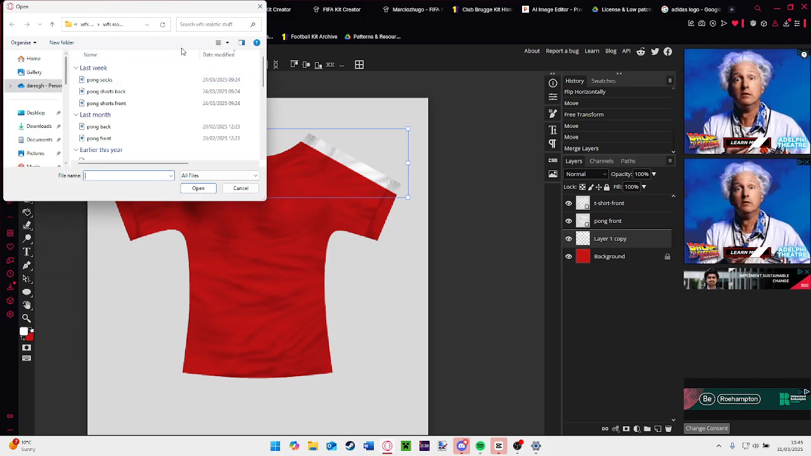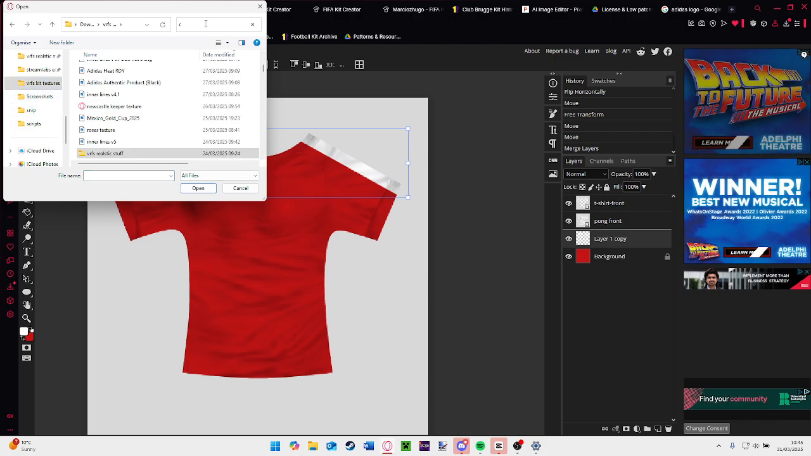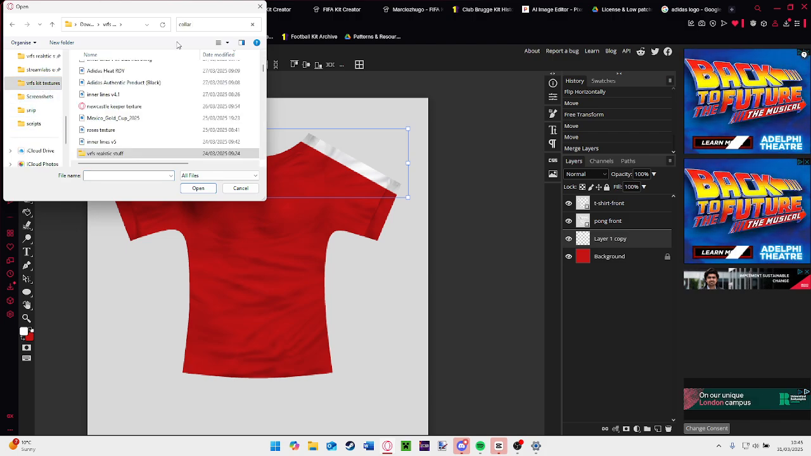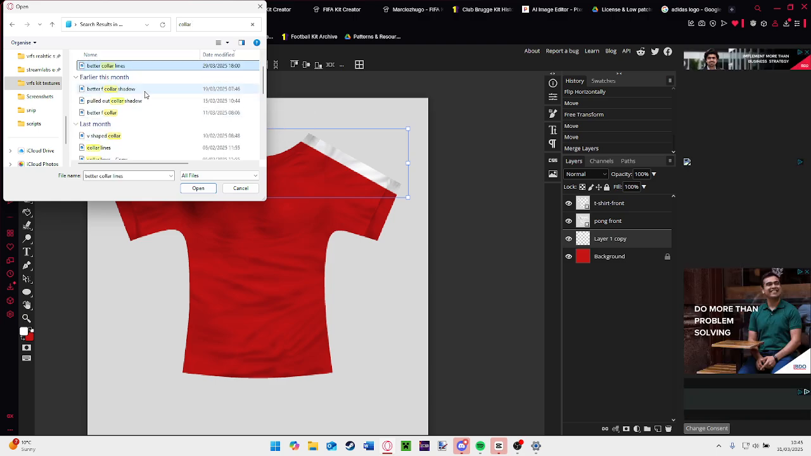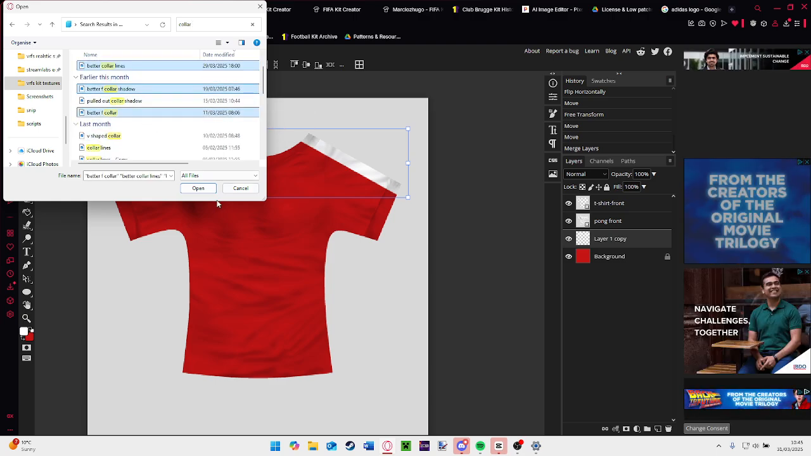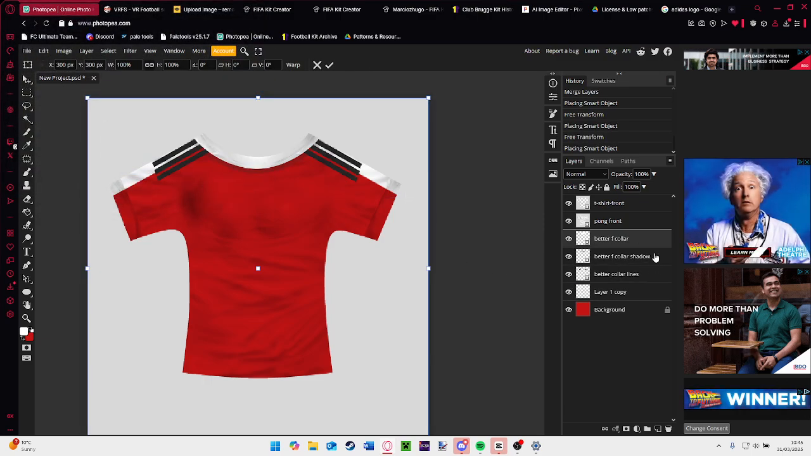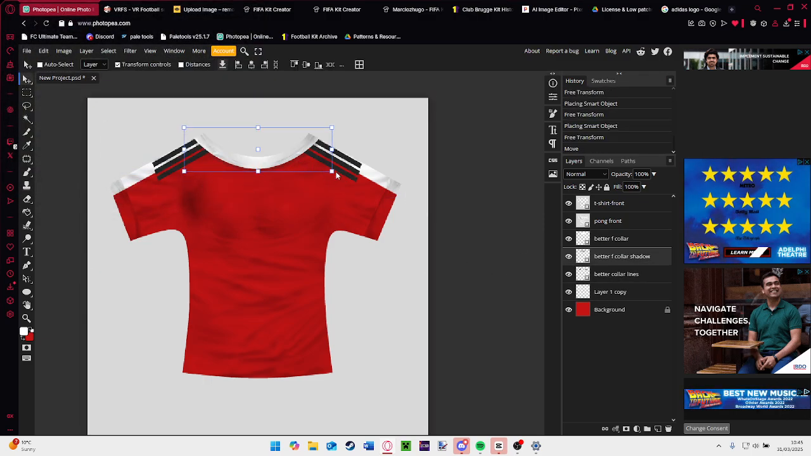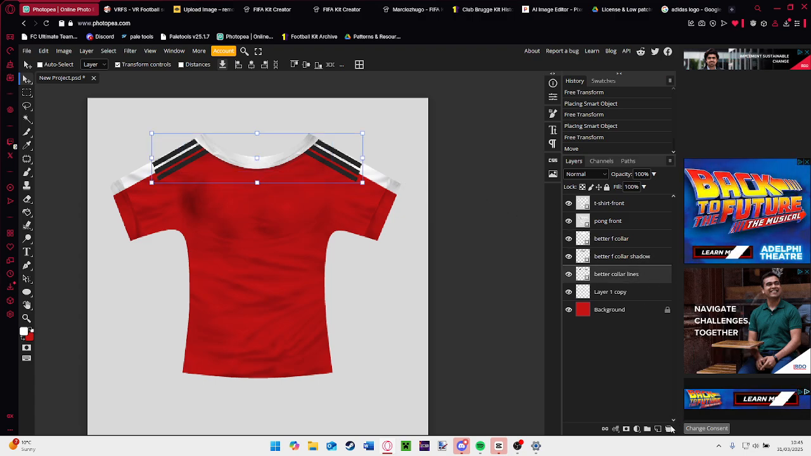Now what we're going to be doing is adding a collar. You're going to want to open and place, get a collar from your collar area. So I'm going to search up collar, get my collar. You can also grab some collar lines, all that kind of stuff. I'd also recommend making a shadow for your collar. It makes it look just that bit better. Not collar lines, we don't really need that right now.